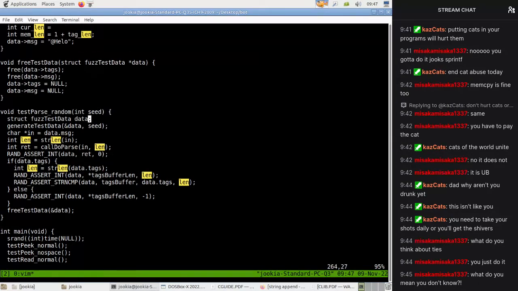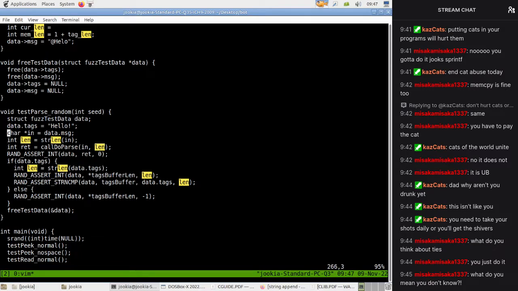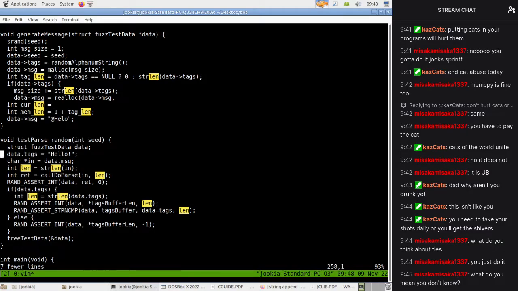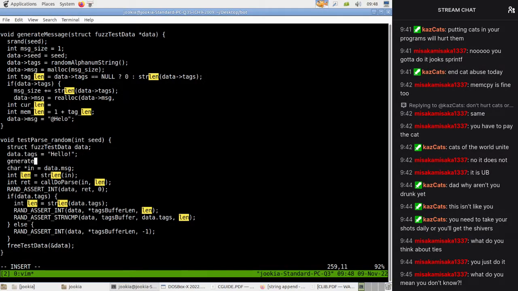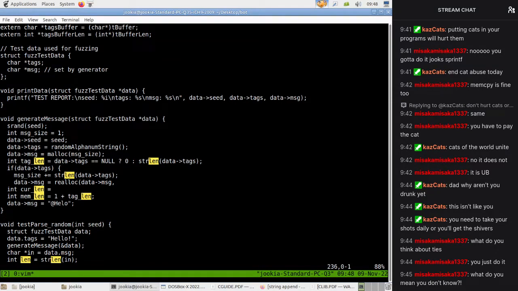And then we'll just start with a case of one. So we have our test data. Let's say data.tags equals hello. Then we have our in. Then we have all the stuff here. So data.tags equals hello. So now we need to generate the message. Generate message data. So I'll have a set of cases that have the tags. And then I'll have like a default one and I'll just modify that. That sound good?